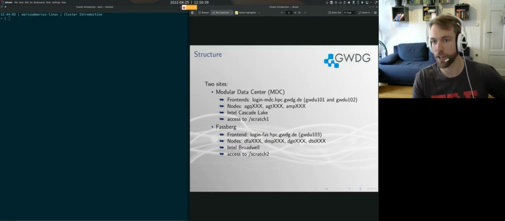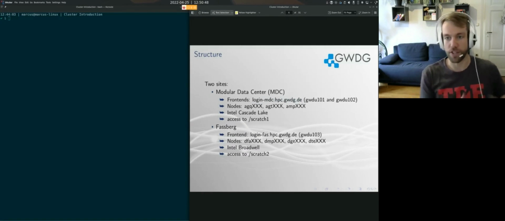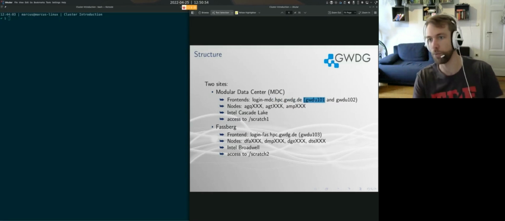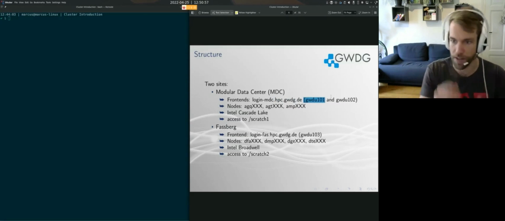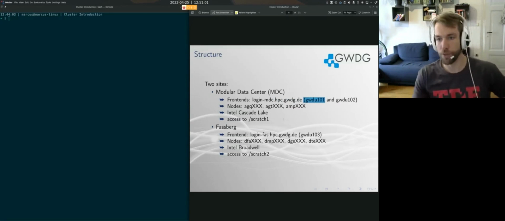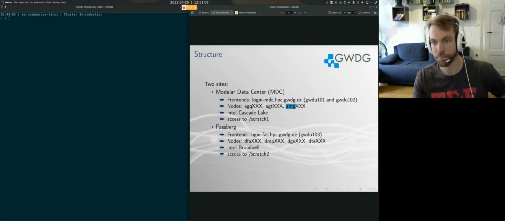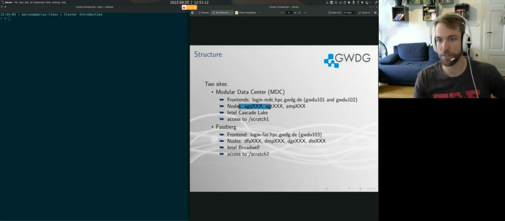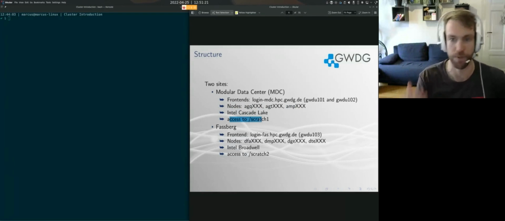In the modular data center, we have two front ends. We can reach them at login-mdc.hpc.gwdg.de. This is essentially a round robin going to these two hosts. They are called internally GWDU101 and 102. You can see that if you connect, that's the host name. And then there's a bunch of nodes in that data center, essentially everything starting with an A: AGQ nodes, AGT nodes, AMP, which is the main normal partition. The front ends and the nodes have Intel Cascade Lake CPUs and access to a file system called Scratch 1. You should remember it because it is important which file system you can work on.